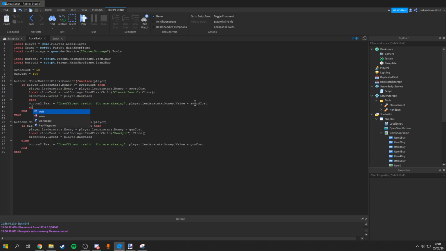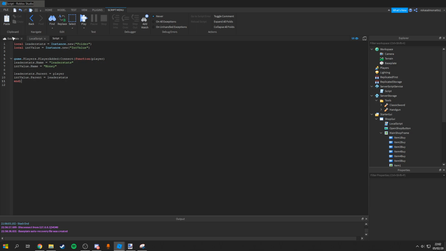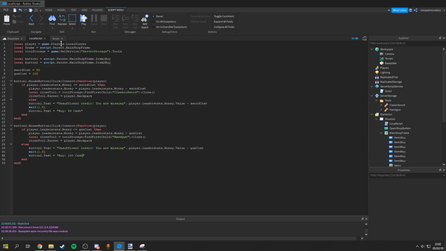Wait 1.5 seconds. Button 2 dot button 1 dot text equals buy, and we're going to do 50 cash. Then wait 1.5. Button 2 dot text equals buy 100 cash. So this will reset. So let's test this.